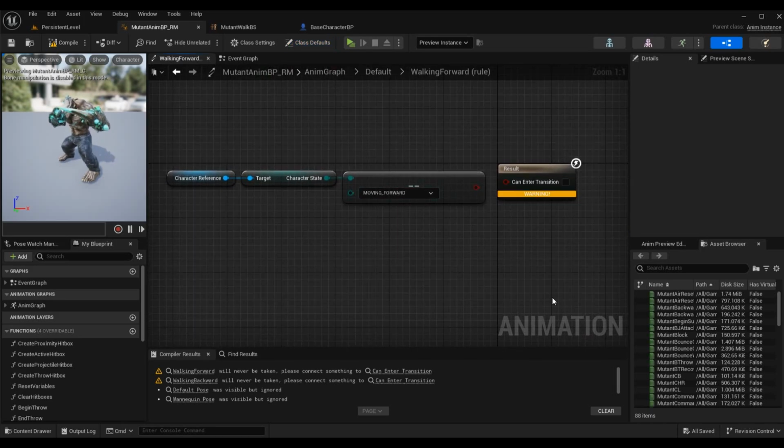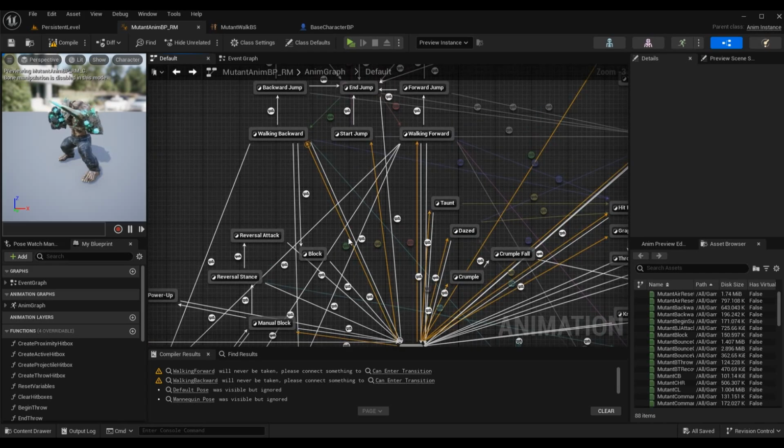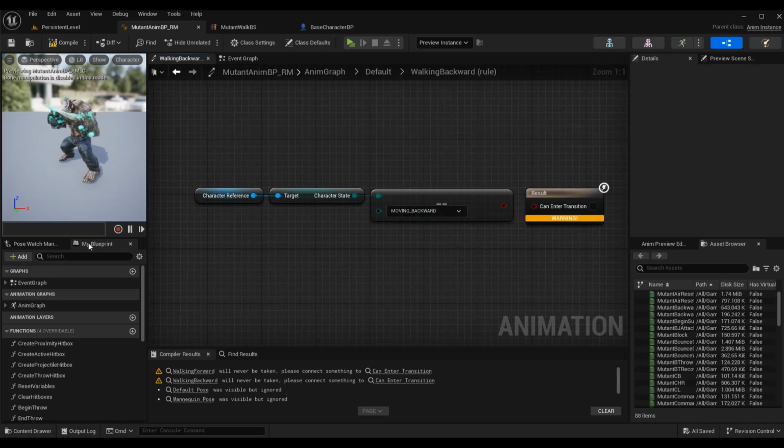I've disconnected it temporarily. This will be added back for the fighter. Don't worry, it's nothing you have to do. This is just if you're using the 3D fighter and you want to use that blend space, I'm disconnecting this transition rule. And do the same for idle to walking backward. It's disconnected.